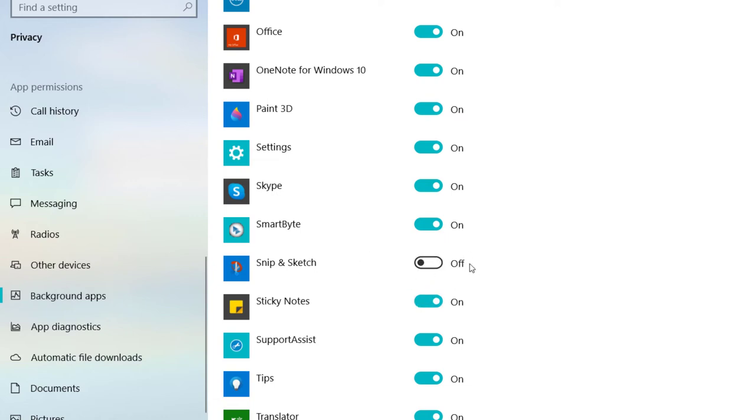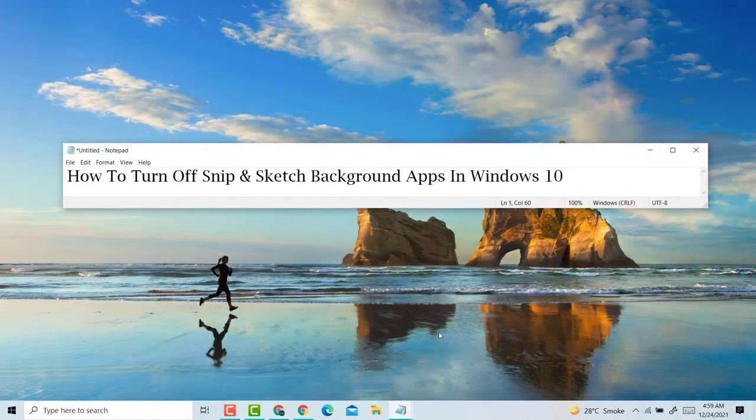So guys, this is very simple and easy method if you want to turn off Snap and Sketch background apps in Windows 10 PC or laptop.